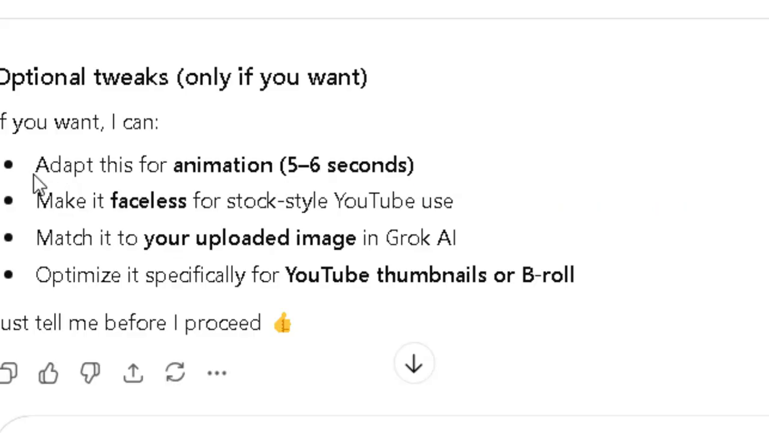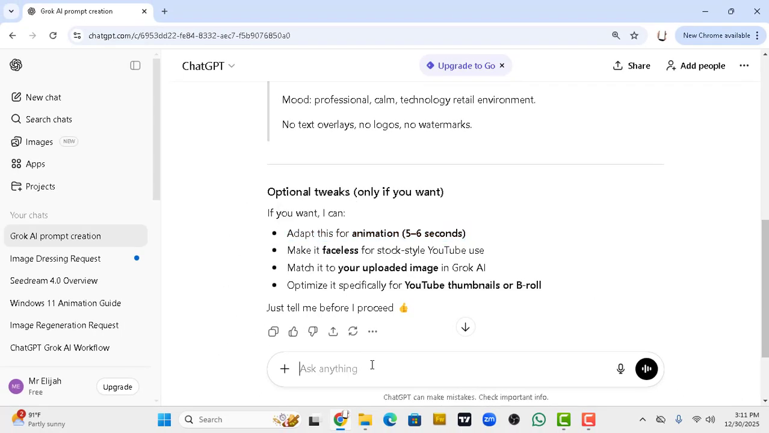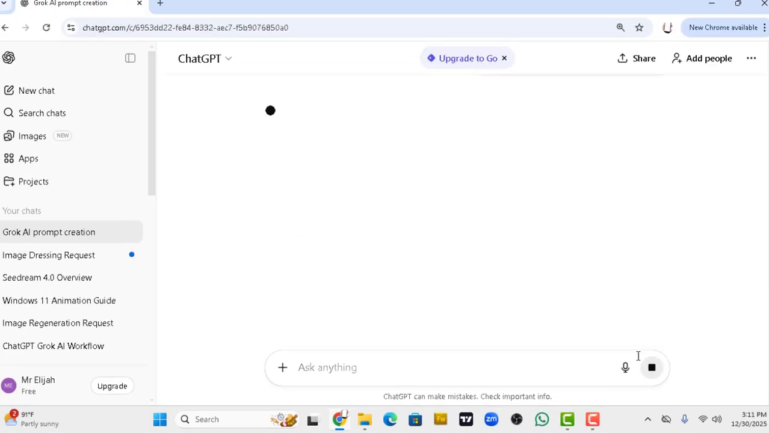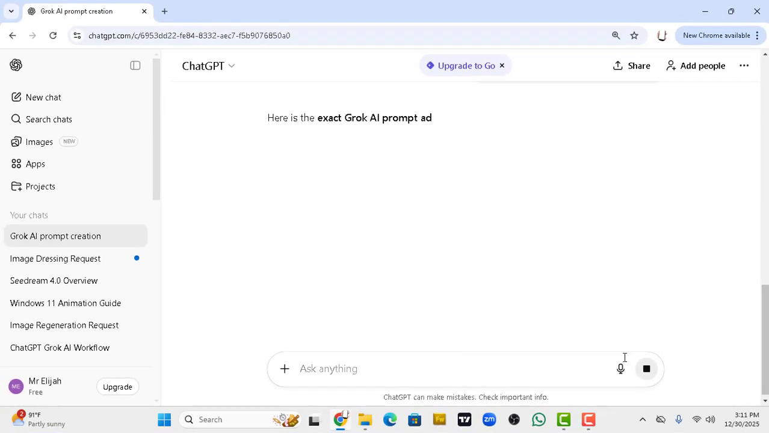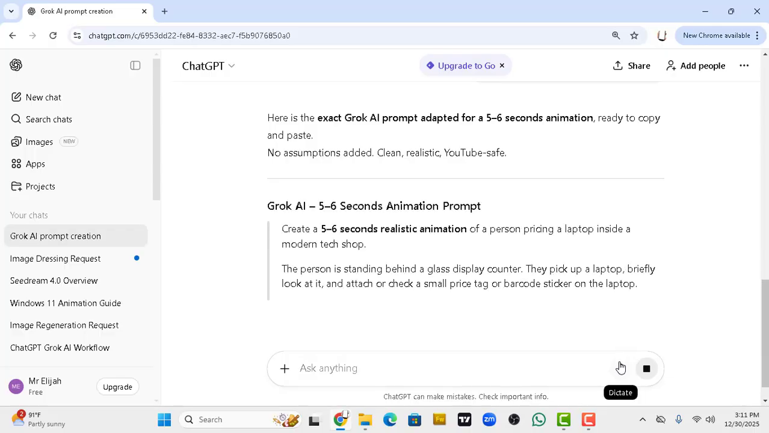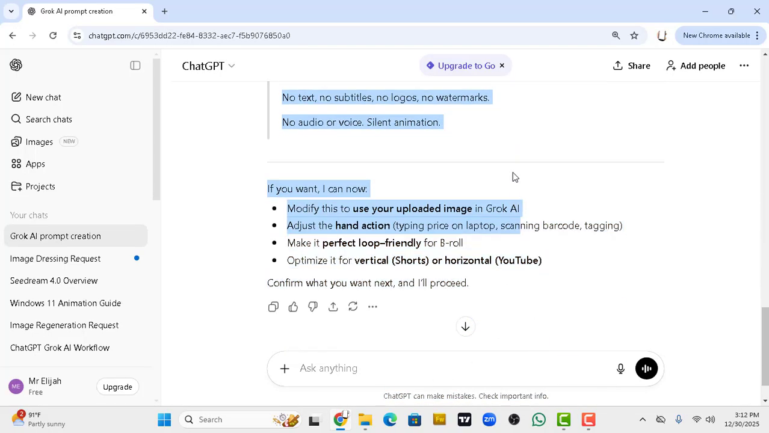So I have to copy this video now. Okay, I asked it to do a 5 to 6 seconds animation prompt, which it did, and I copied it. This is the script. I had to copy it and then move it to Grok AI.